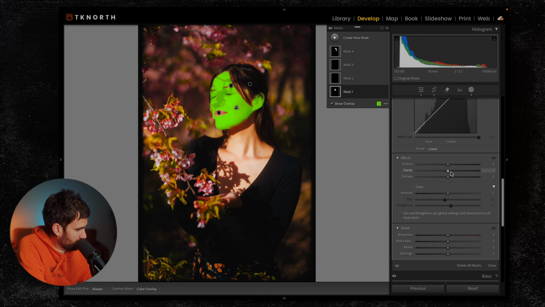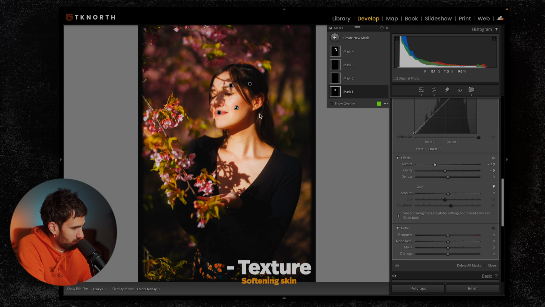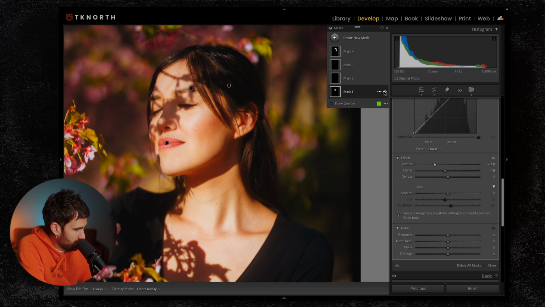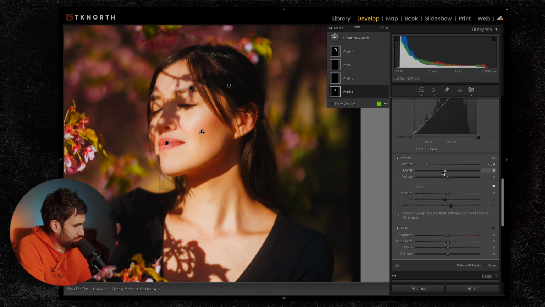So what I like to do is make that skin a little bit softer. So negative texture and negative clarity. If we zoom in a little bit, you can just see how that's really softening that facial skin, which is a really nice effect. Next, let's come to our eyebrows.